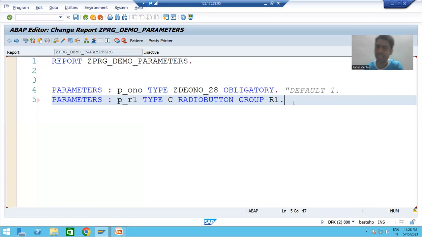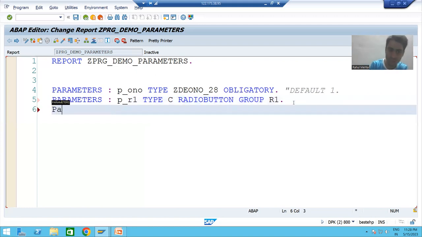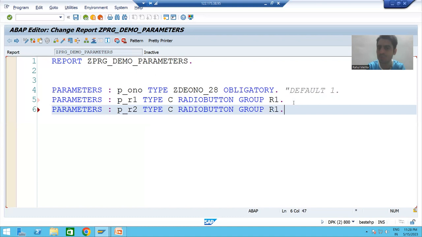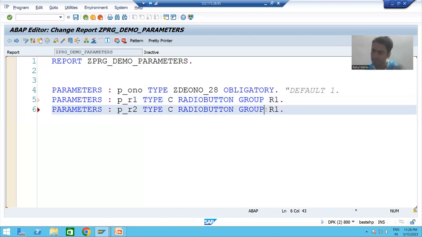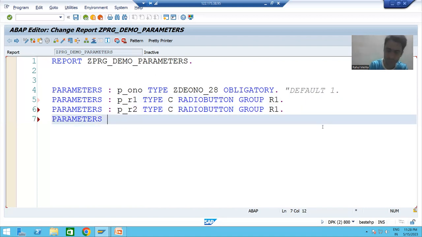Suppose I'm creating one more radio button. So I'm writing PARAMETERS P_R2 TYPE C RADIOBUTTON GROUP. Now I'm going for the same radio button group. It means these two radio buttons belong to this radio button group. And what is the name of the radio button group? R1. Suppose I'm going for a third radio button also. P_R3 TYPE C RADIOBUTTON GROUP R1.